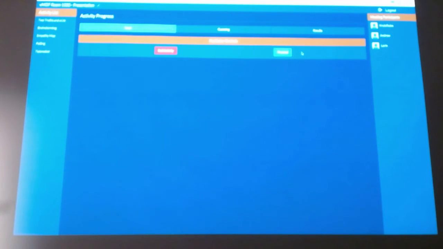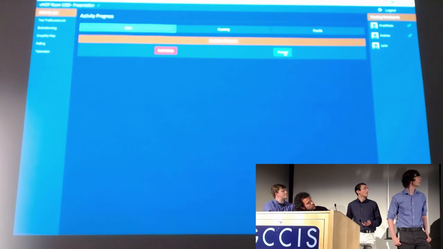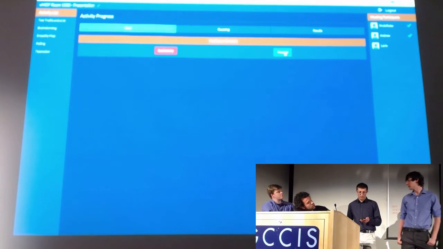If someone were to join in late, their portrait would have an X through it, signifying that they're not part of this activity and they have to wait at the current splash screen for the attendee. So we have two people ready. Steve, if you want to demonstrate a late activity.